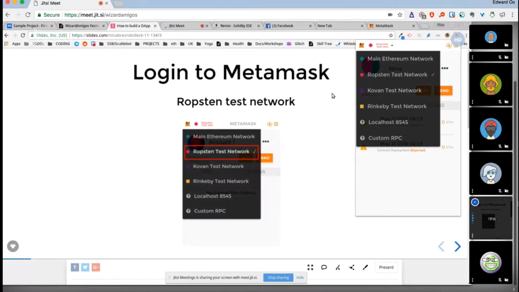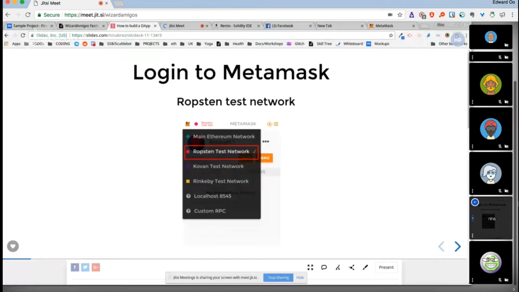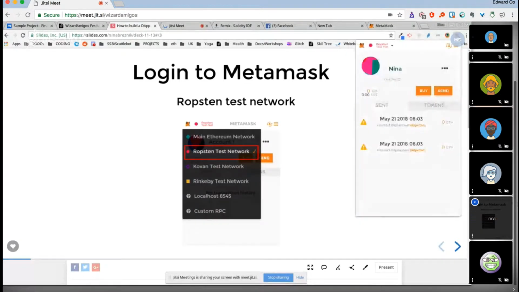So does everybody have MetaMask already? Wait a second. Okay, no problem. Just so that you have a little foxy.